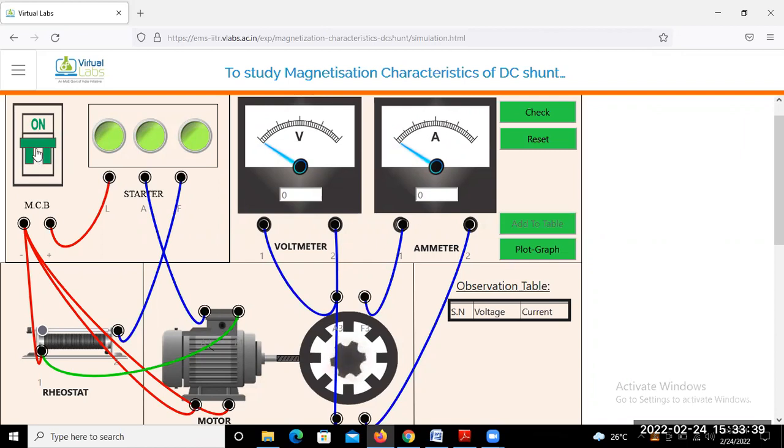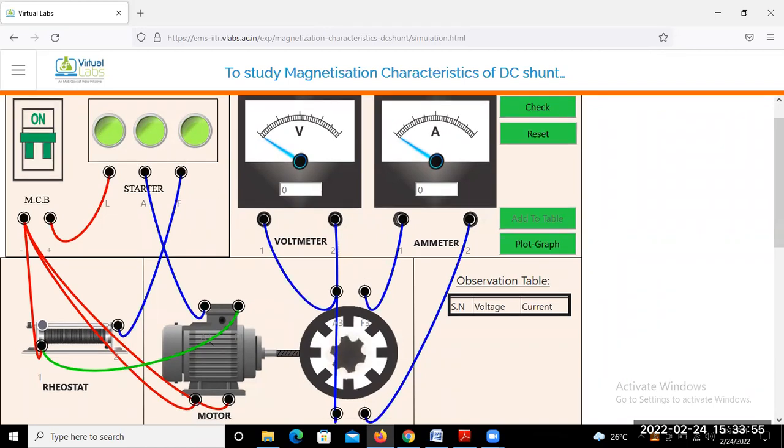Your generator starts to rotate. Can you see? Yes, sir. Power supply is given to the prime mover, the DC shunt motor, and due to the coupling of the motor and generator, your generator is also rotating. Next, what will we do? What is the next step?